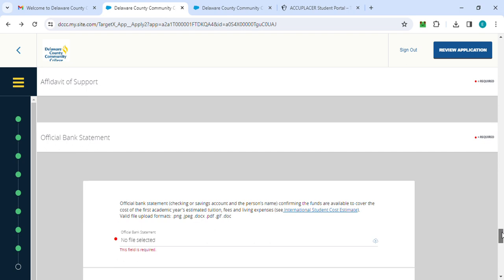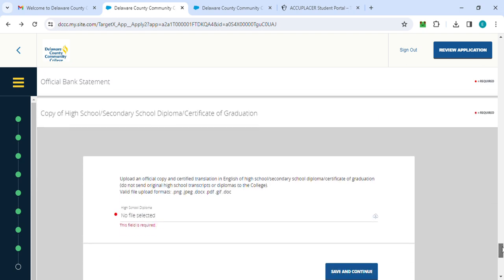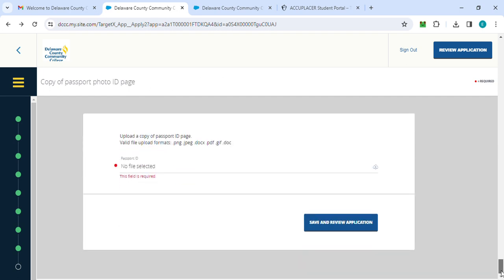Next part: official bank statement, checking, savings account, in personal names, confirming the funds are available to cover. This is where you will upload the bank statement. The first part is uploading the form you will have printed, but the second part is where you upload the bank statement. Then next, upload your official transcript. This is where you will upload your high school transcripts. Then you save. Next is where you will upload your travel passport. Then you save. After that, you submit your application. Yeah, we are done.